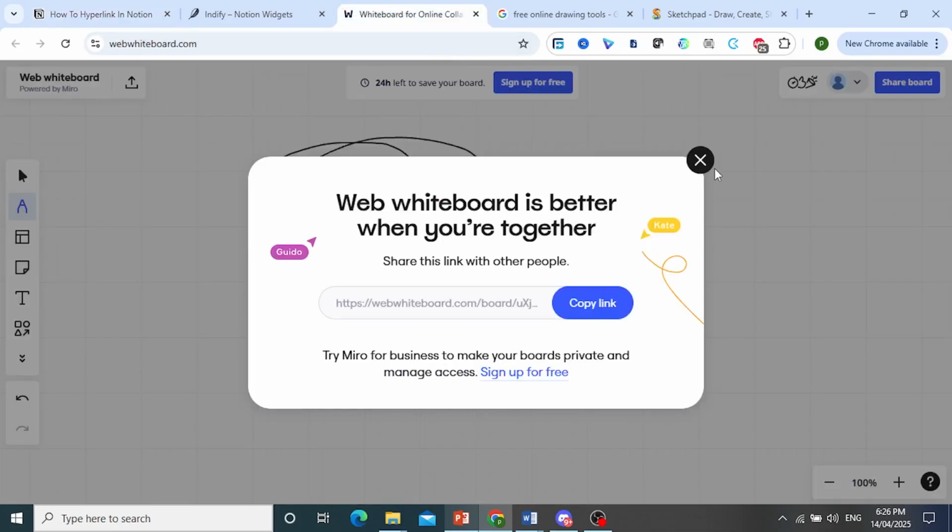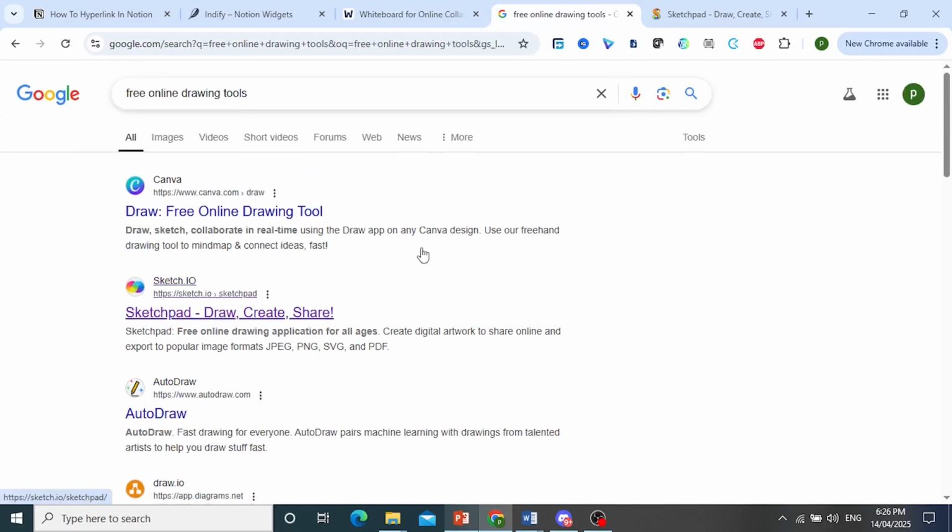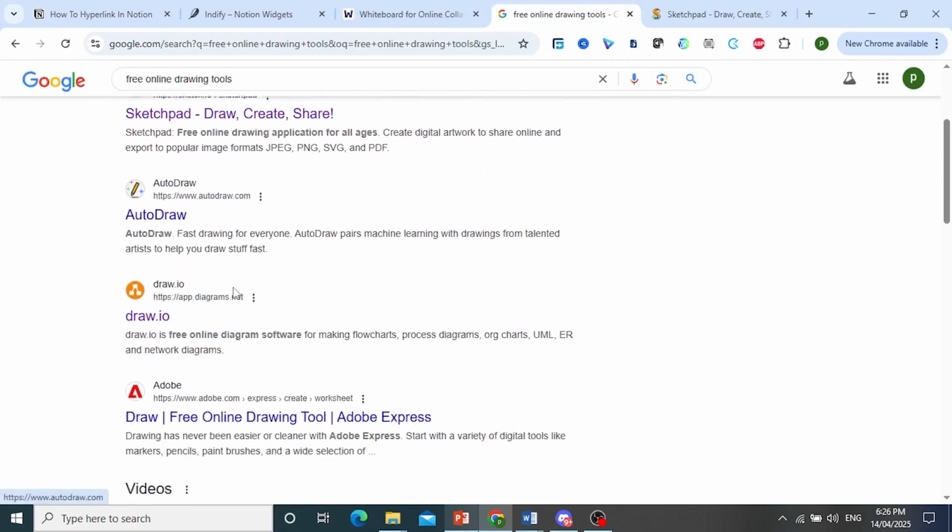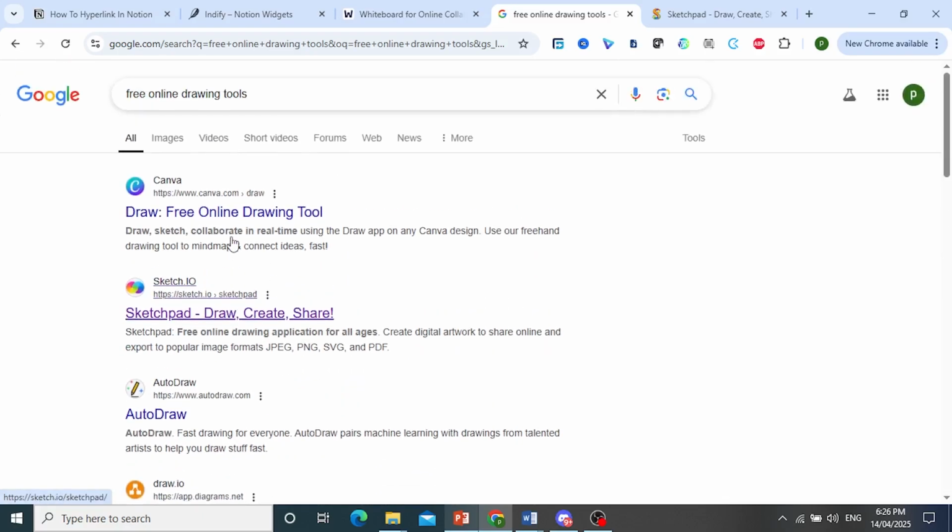Now, whiteboard used to work. This one doesn't work anymore. If you want to use other drawing tools, you can just search for free online drawing tools. You can try out these other websites like draw.io.